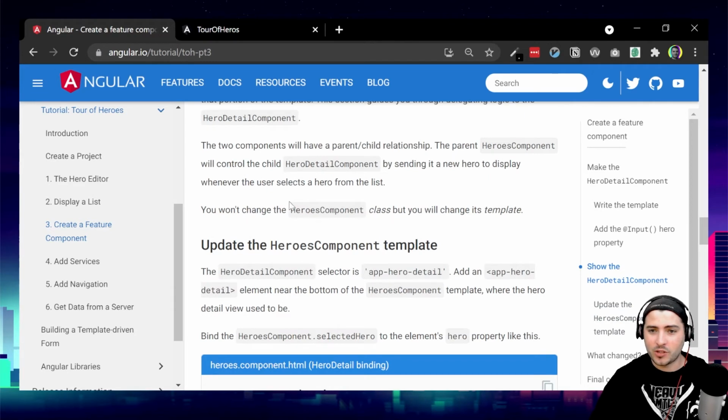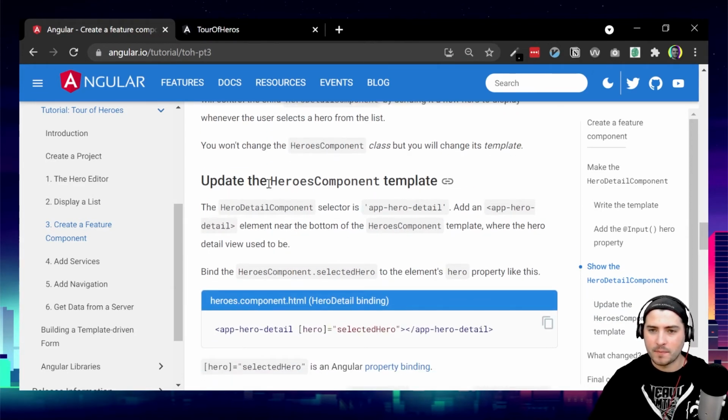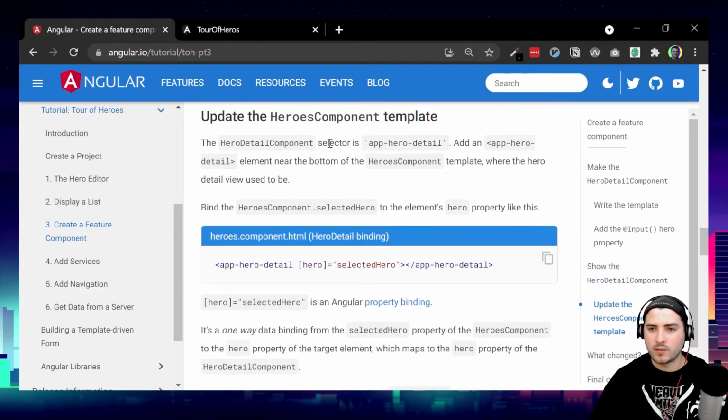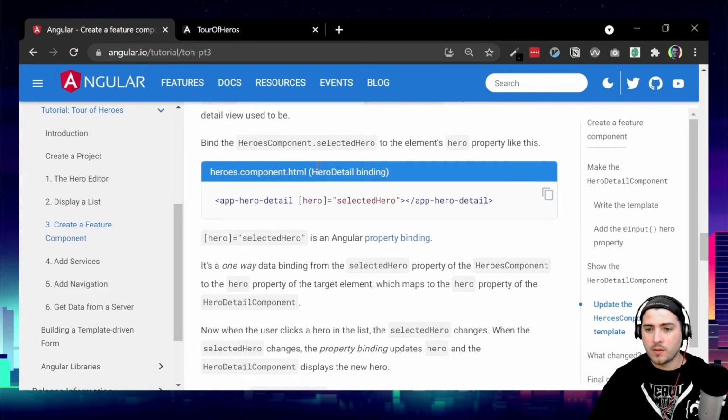Here, right? You won't change the heroes component class, but you will change its template. So update the heroes component template. Here we go. The hero detail component selector is app-hero-detail. Add an app-hero-detail element near the bottom of the heroes component template where the hero detail view used to be. And then we bind the heroes component selected hero attribute to the element's hero property like this. So this is basically what we're going to do.